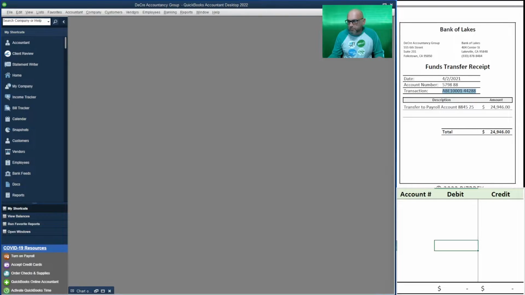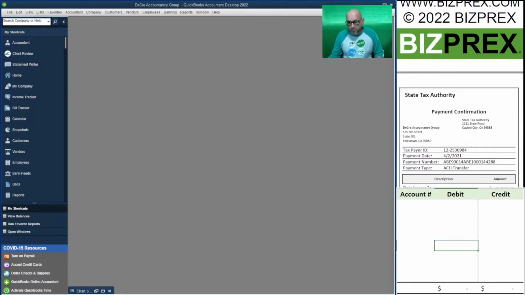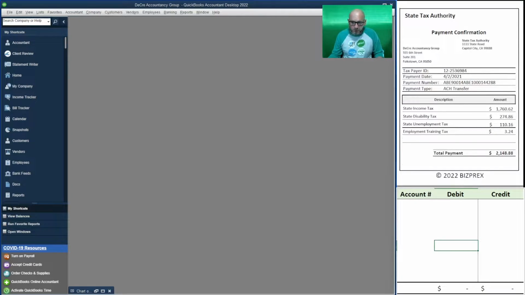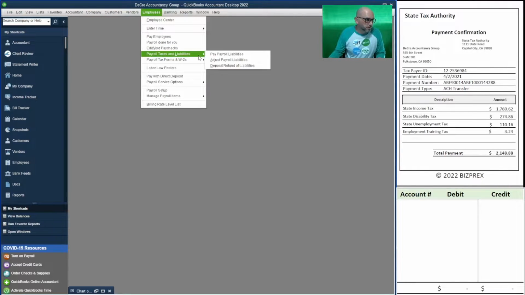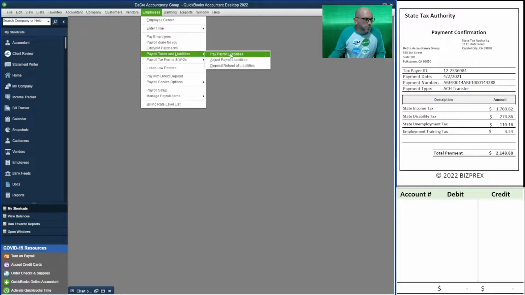What else are we going to do after we're done processing payroll? Well, I encourage people to pay their payroll taxes immediately. And that's what we have here: the payment of your state taxes and then federal taxes. Again, there are multiple ways to do it, and we'll show you in the future months all the other ways you could do it. But first, we're going to stay with this and basically pay payroll taxes.